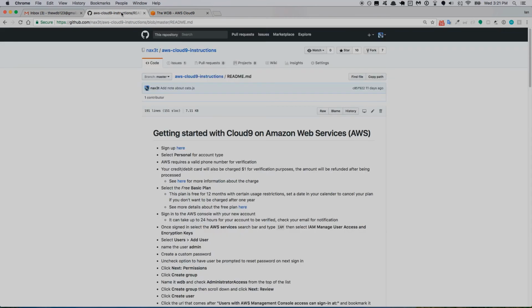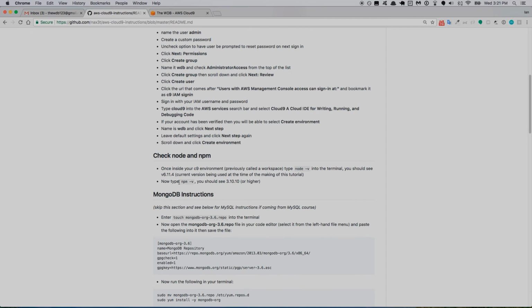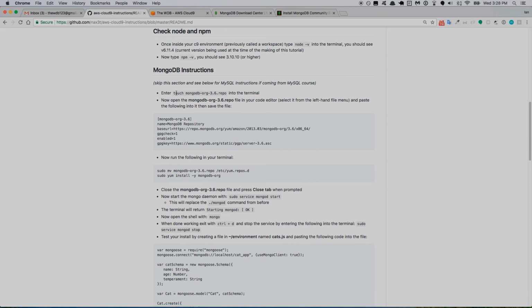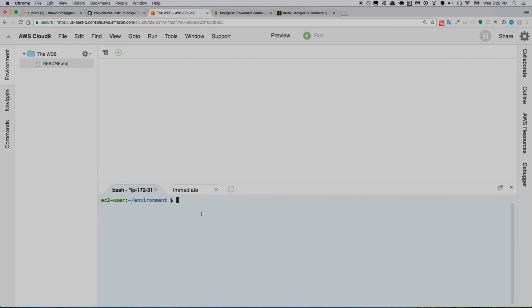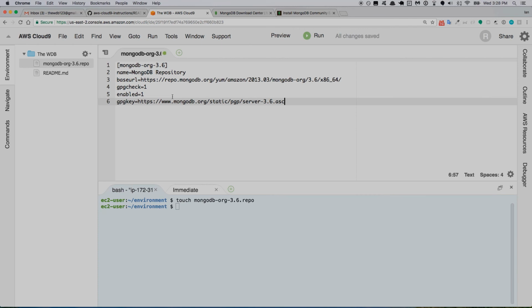So back in my instructions, if we scroll down, I'm checking Node and NPM, that's fine. There's a section here for MongoDB instructions. Then you can copy this command here, touch mongodb-org-3.6.repo. We'll go ahead and put that in. So that creates a file here. I'll double click it, it's empty. So we're gonna paste some stuff in there. So I'll copy everything from beneath the second bullet point here, from there to here inside of this little code snippet. We'll paste it in and save the file.